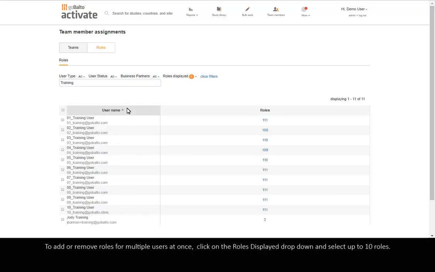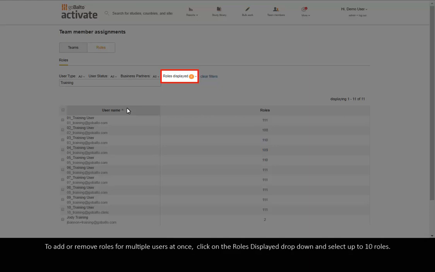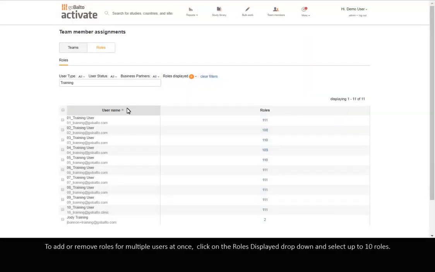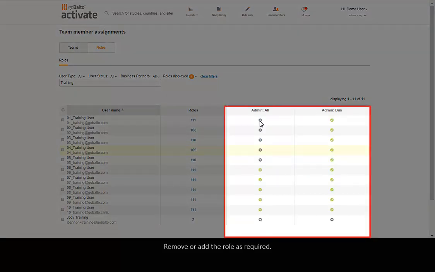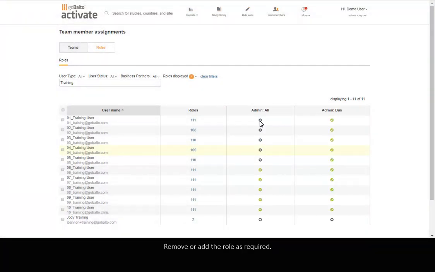To add or remove roles for multiple users at once, click on the Roles Displayed drop-down and select up to 10 roles. Remove or add the roles as required.